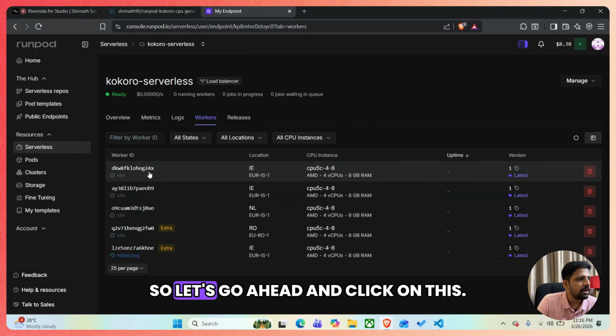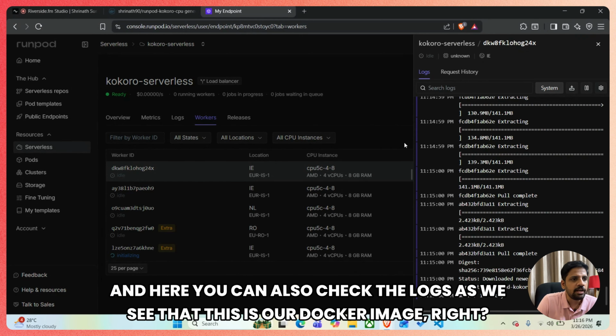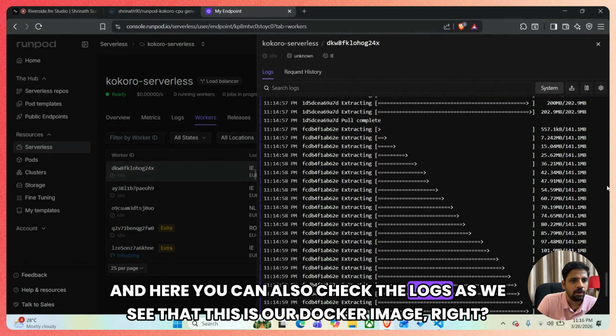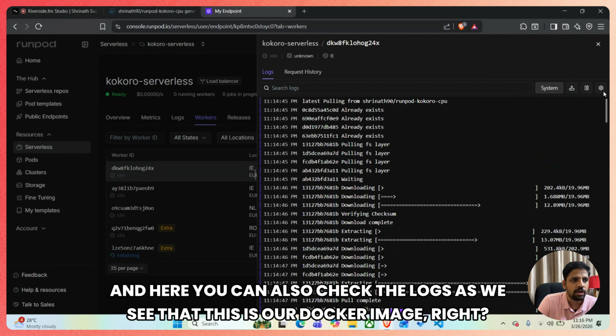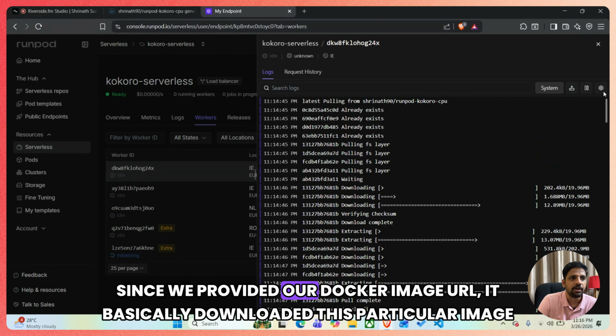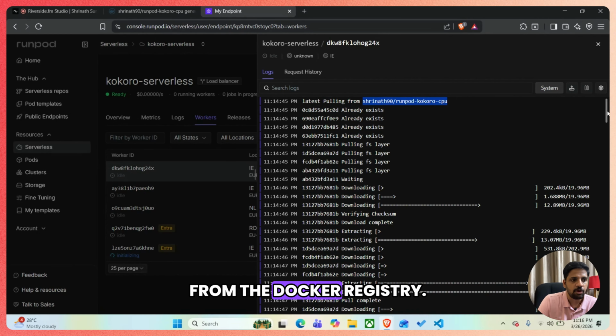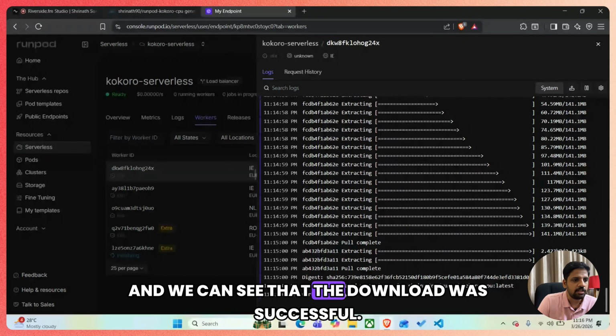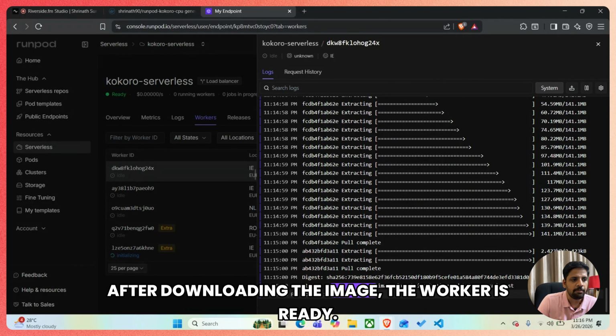Okay, so let's go ahead and click on this, and here you can also check the logs. As we see, this is our Docker image, right? Since we provided our Docker image URL, it downloaded this particular image from the Docker registry. And you can see that the download was successful. After downloading the image, the worker is ready.